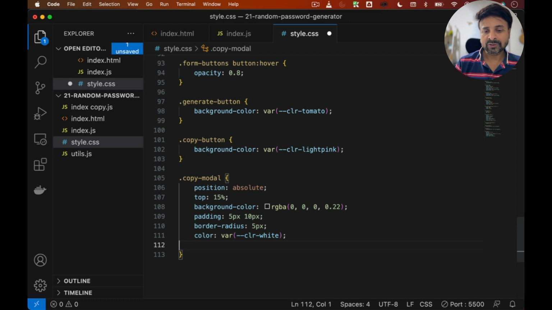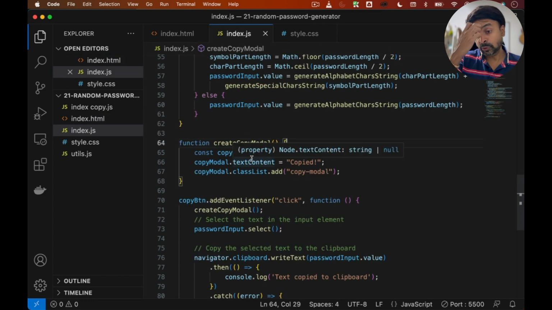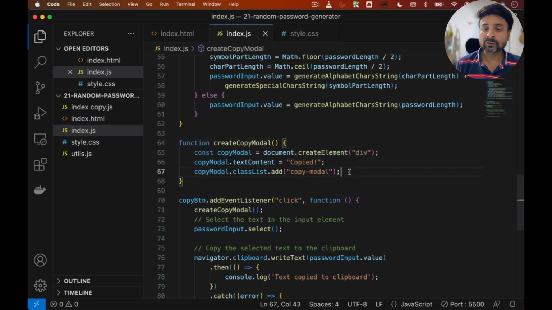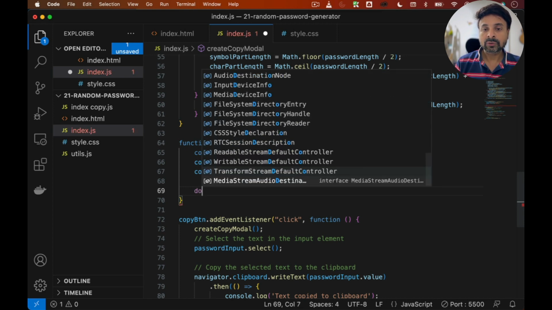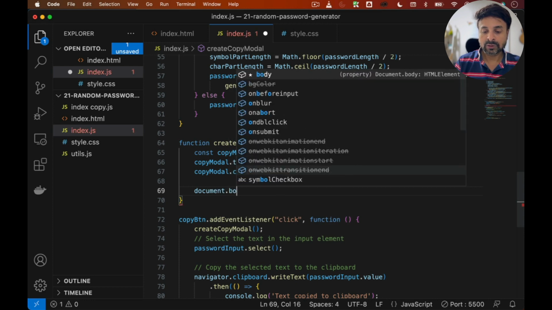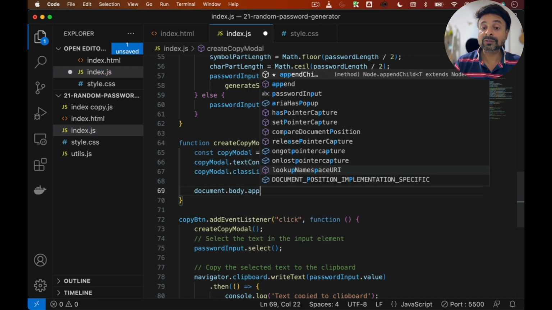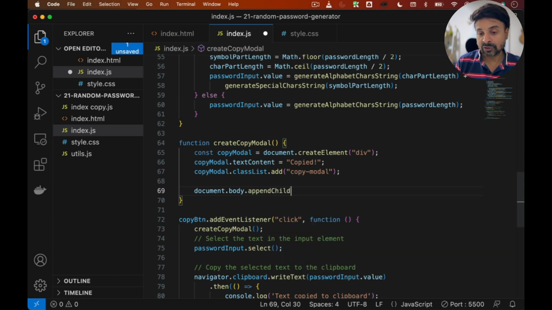Actually, I don't need the transition. I'm going to remove that, just to make the modal look good. Now, let's go step by step. I'm just going to add this modal to the body. So I'll say document dot body dot, and this is my method to add any HTML element inside the application body. We can use the append child method, and I'm going to append my modal.